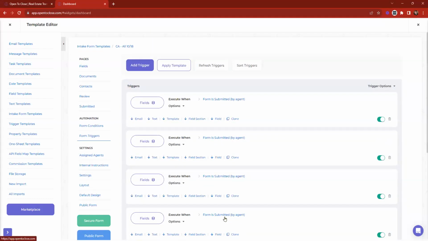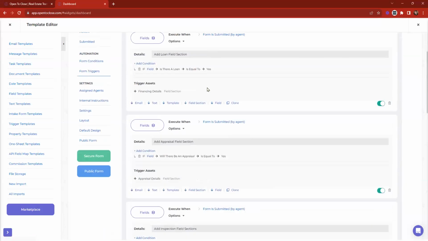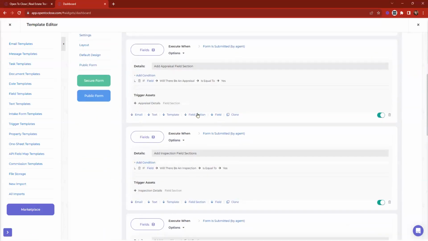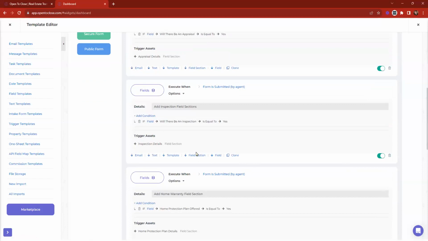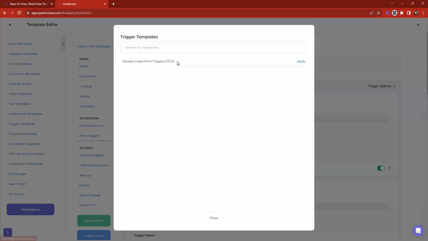Instead, you could have a template that says, well, every single time I'm going to need my finance details, my appraisal details, my inspection details. So it's basically like taking a set of triggers that you would apply to any and all of your intake forms and having it as a template that you can just very quickly apply to that intake form if you need to update them. Sometimes this can be helpful too if you needed to update it.